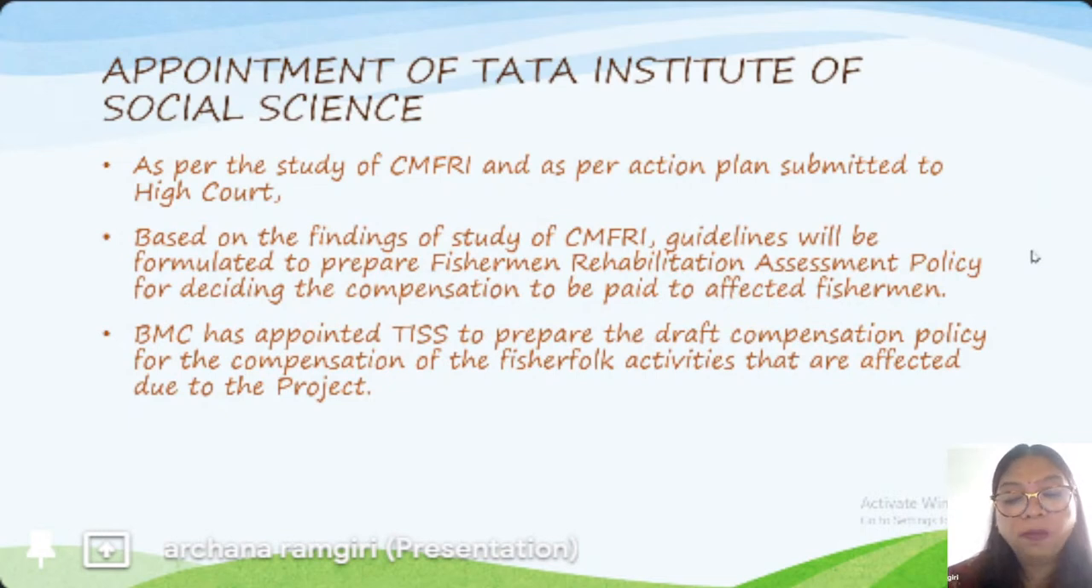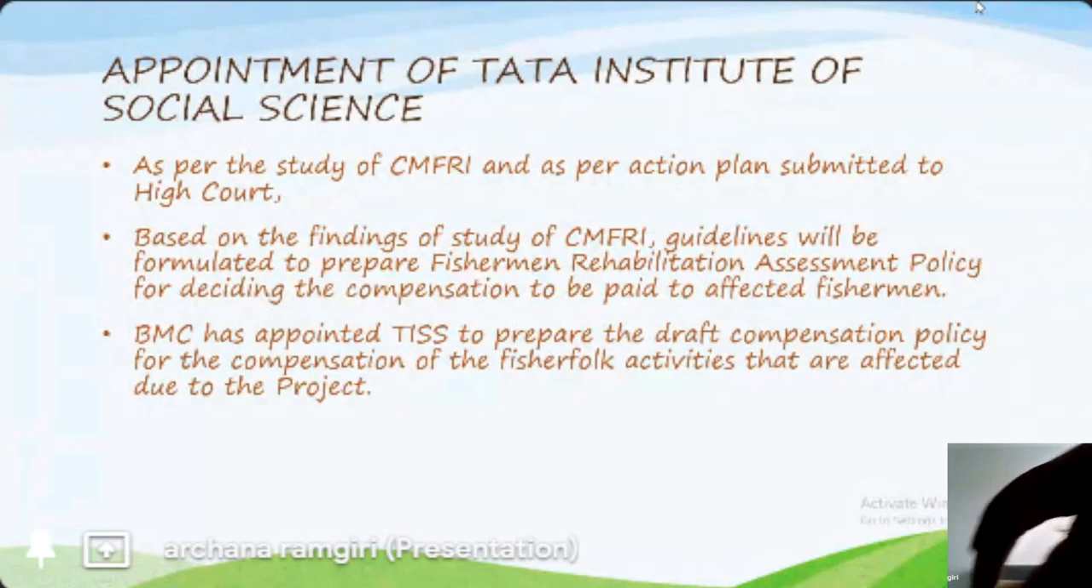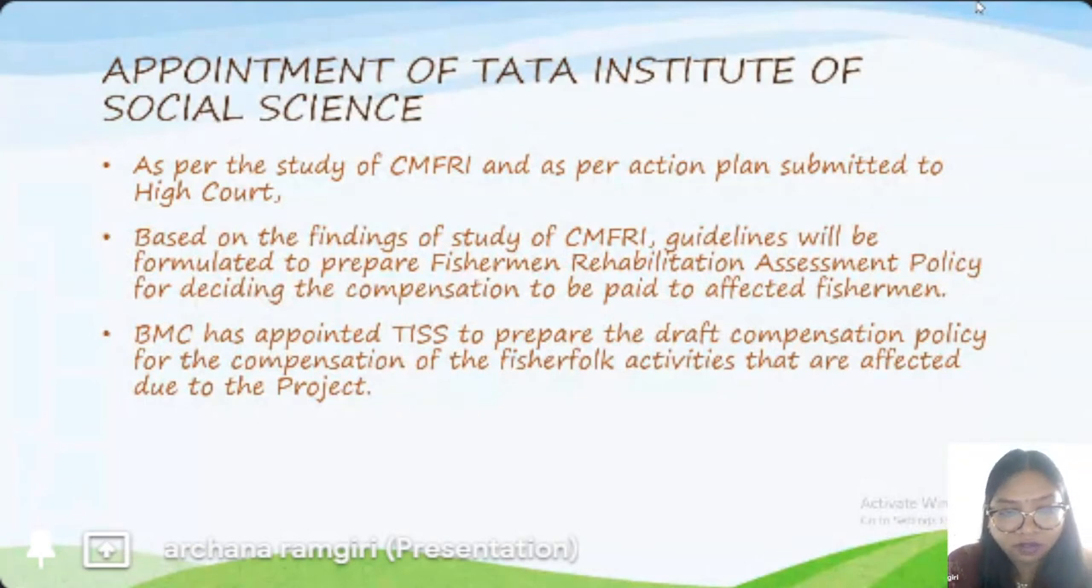zone. So BMC has decided to give compensation to the affected fishermen due to the Mumbai Coastal Road project, and for that guidelines will be formulated to prepare a policy, the fisherman rehabilitation assessment policy. To form that guideline, BMC has appointed the Tata Institute of Social Sciences to prepare the draft compensation policy for the compensation of fisher folk activities that are affected due to the project.